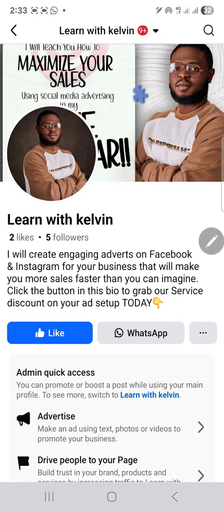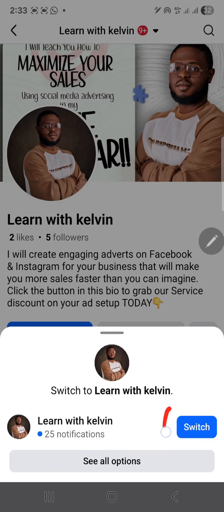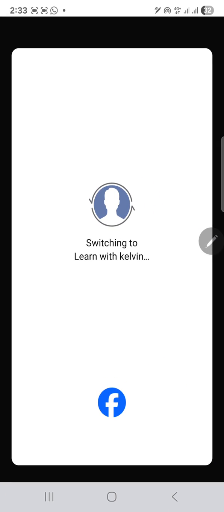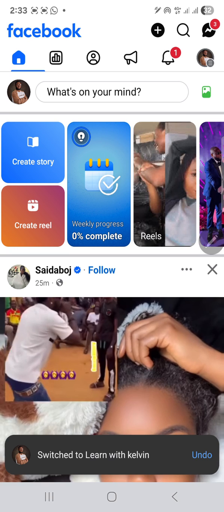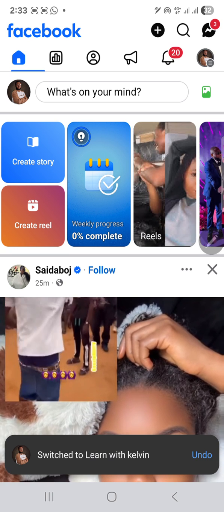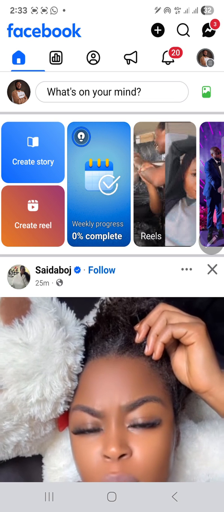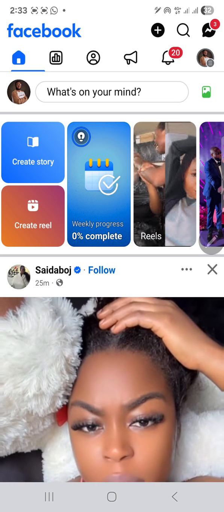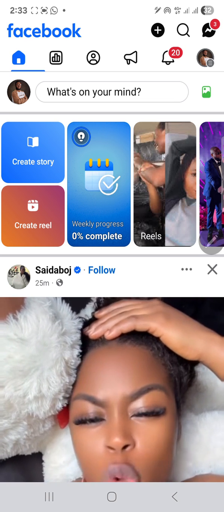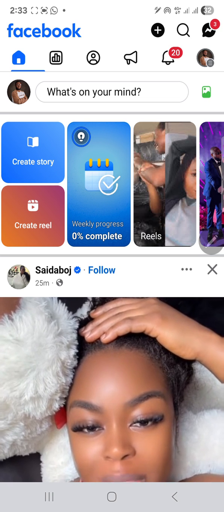If I tap on this page, it's going to give me a prompt that says I should switch. So I'm going to switch to this page. There, that's step one. Step one, we've switched to our page. Now what's next is for us to make a post and then boost the post.